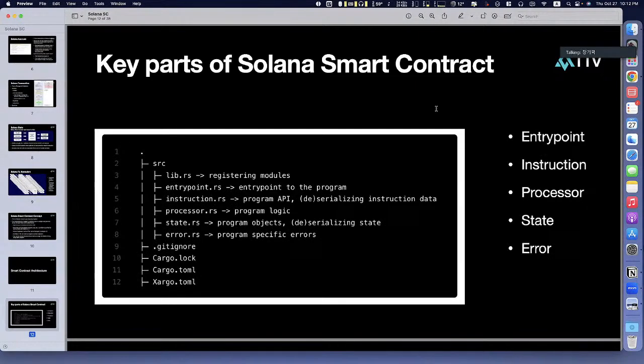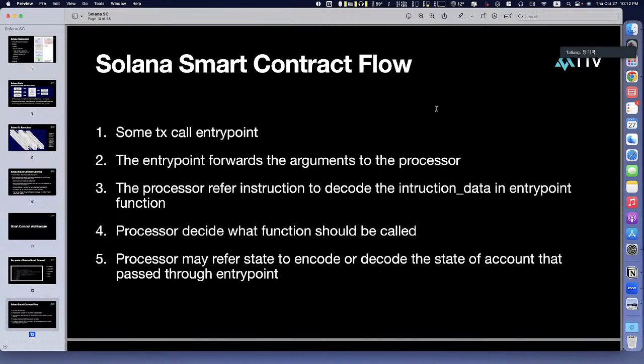So when you look through the directory of a Solana contract, there are 5 key concepts: entry point, instruction, processor, state, and error. So the contract flow will be like this: some TX calls the entry point of the logic, and then the entry point forwards the arguments of the TX to the processor. The processor refers to the instruction and decodes the instruction data given by the entry point function. The processor decides what function should be called in the full logic. And then lastly, the processor may refer to the state to encode the data. I'll explain it in detail in the next slide.